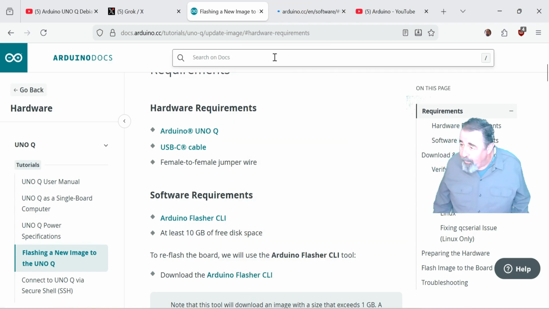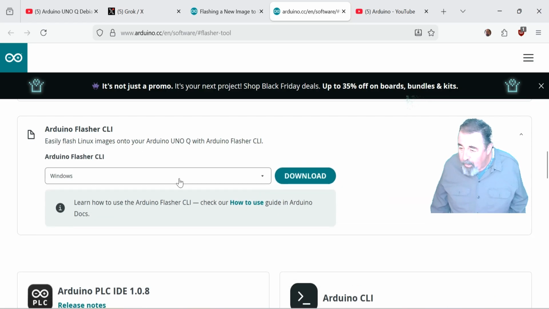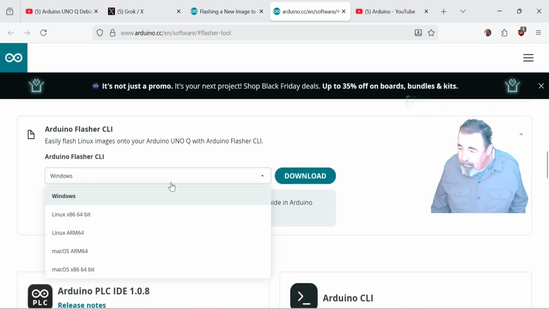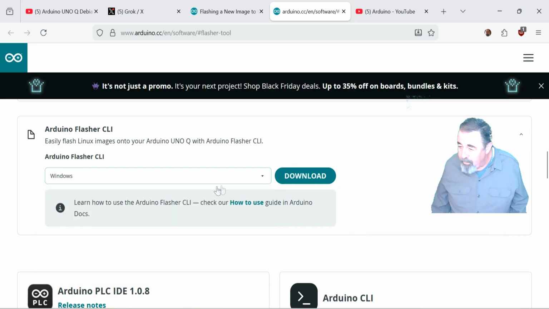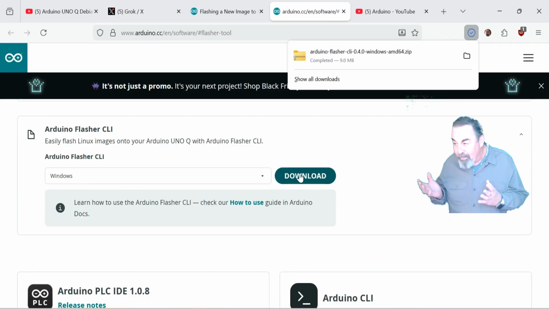So here I am downloading the Flasher. It's right at the top there. Go ahead and click on that one right at the top. Of course, you have your choice here: Windows, Linux, Mac OS. I'm going to go with Windows. Let's hit download. There's also a how to use guide, but I think that was the one we were just at, so I'm not going to click on that right now. It comes down as a zip file.